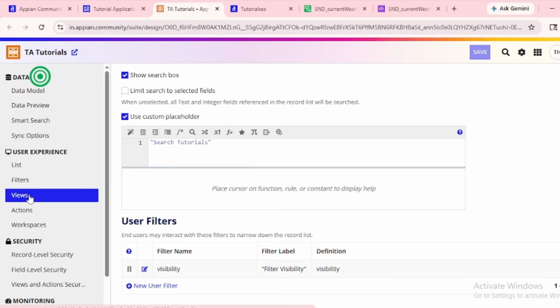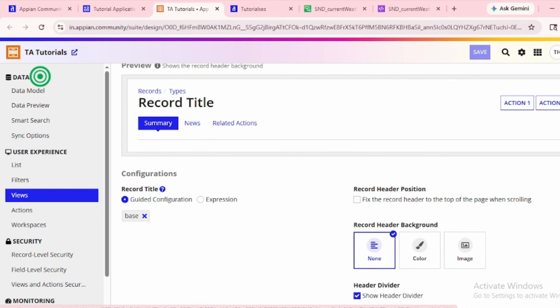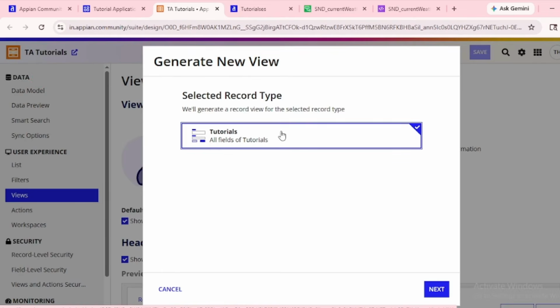Now we have the views. We can create some views here, generate record view, or if you have already configured any view, it is created, so we can configure it here. And this is a news view, related actions view we can show. Let's say I create generate record view. I will create one record view.